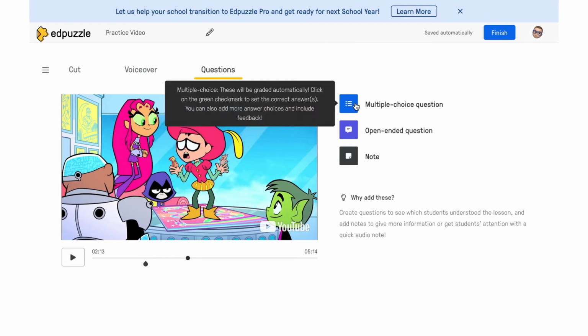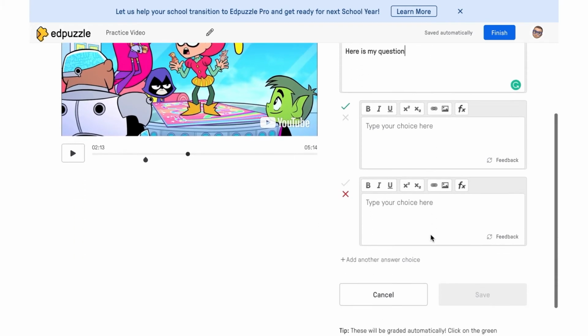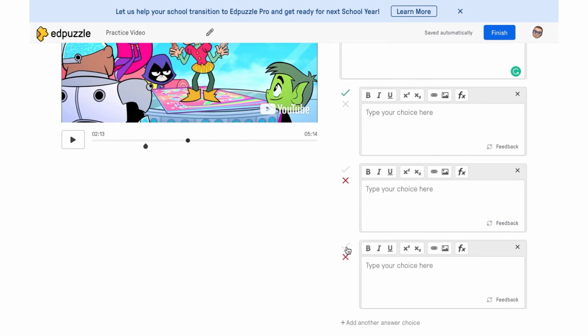I'm just going to go to another spot and pull up multiple choice. So you'll see here you can type in your multiple choice question, and then you can type in the answers. You also can add more, so as many choices as you want. You can also have more than one correct answer, but be aware that in order to achieve full credit for that response, both answers have to be selected.